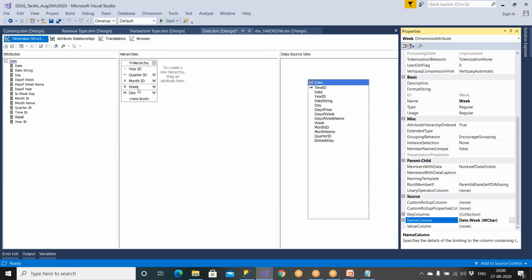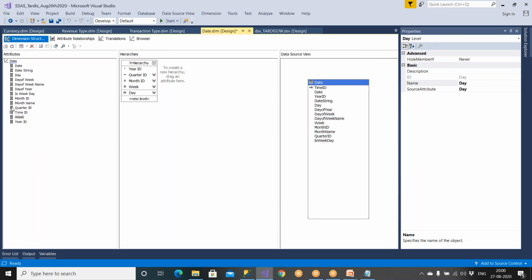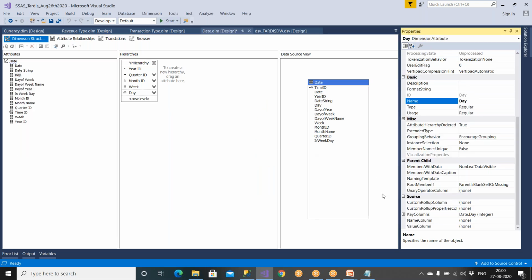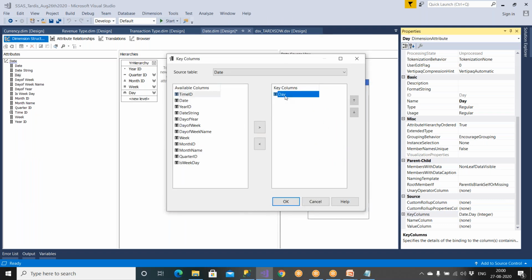Now done for the week as well, and go for the day. Where is the day? Right click on this, go to properties. Now click on the key columns. Now for the day, before that you have a week and before that month and quarter. All of them you can add: month, quarter.